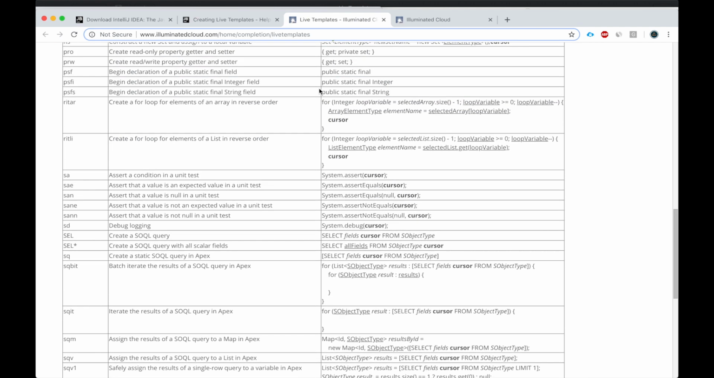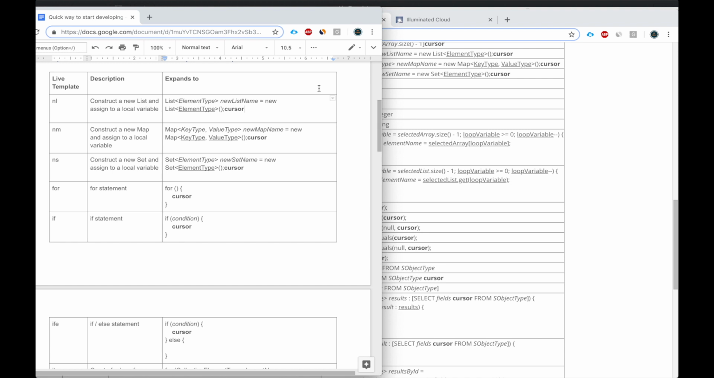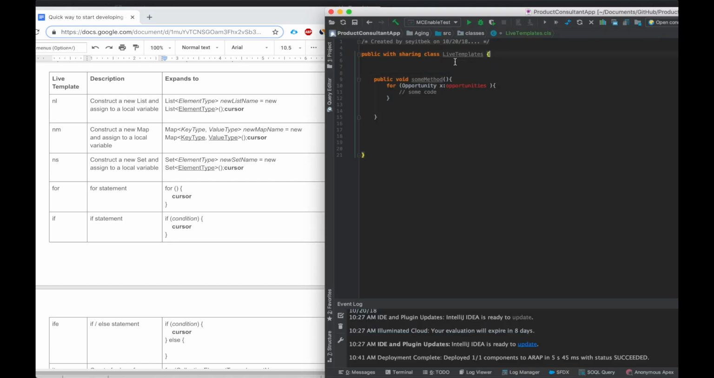I've taken this whole list, distilled it into about 20 that I feel are most useful, most essential. And I'd like to show you how you can use them and fast track your Salesforce development career. So I got a class here called LiveTemplates. Let's create a new list. So here's my template.